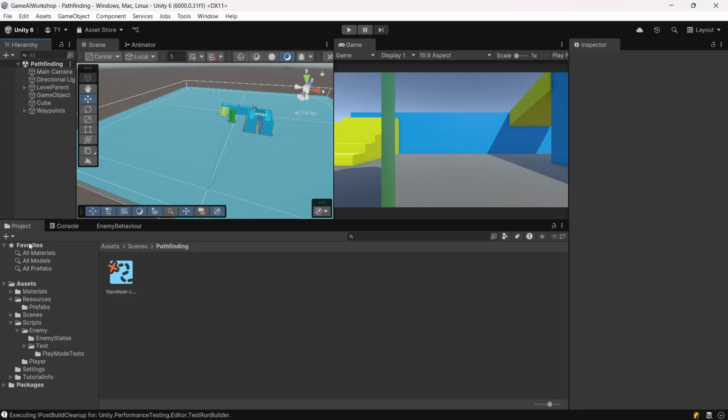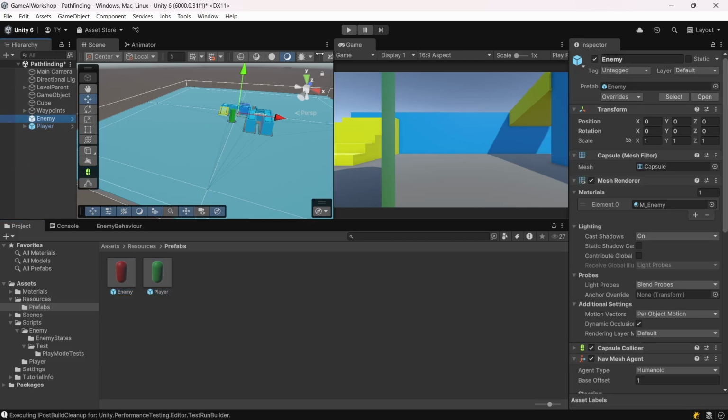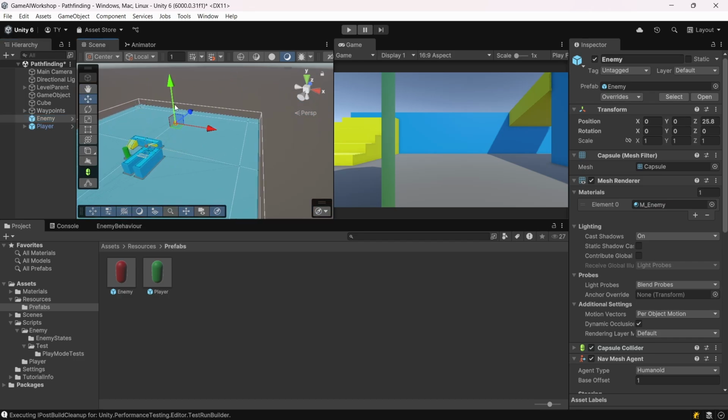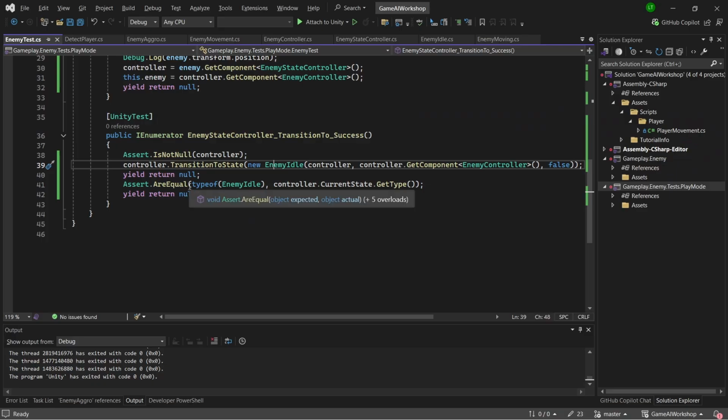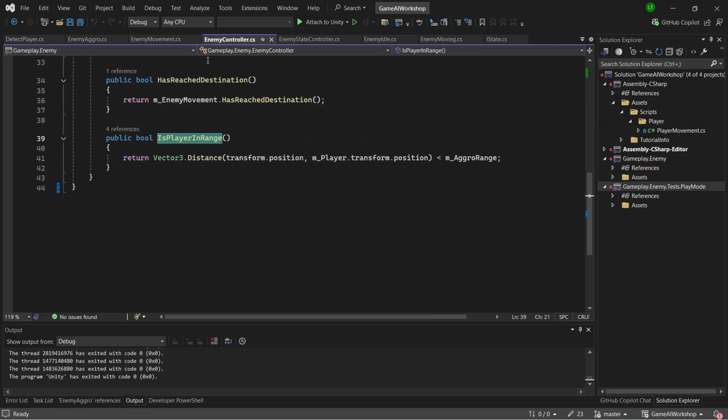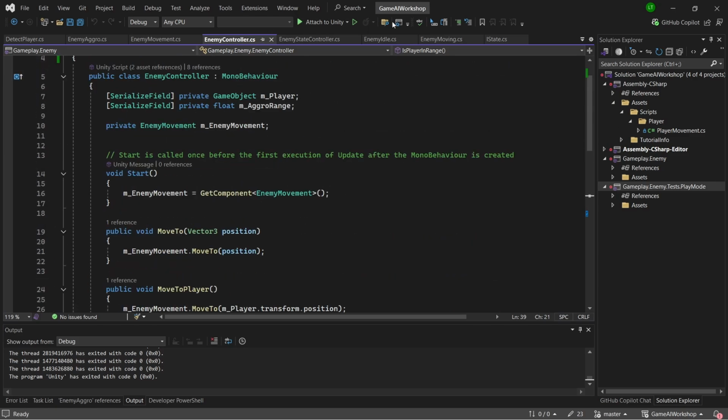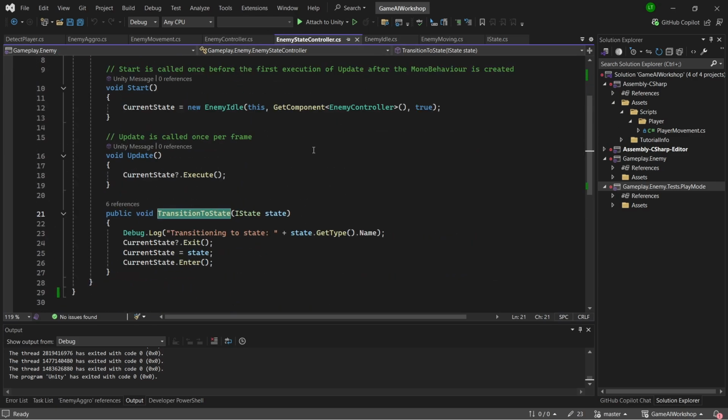So now specifically, I'm just going to put my enemy and my player back into the scene. And let's just give them some random positions. So let's put my enemy over here, and I'll put my player over here. Okay. So now in my enemy code, I'm just gonna go into the controller, in my state controller. So notice how I'm actually doing a debug log here to figure out if I'm actually transitioning a state.